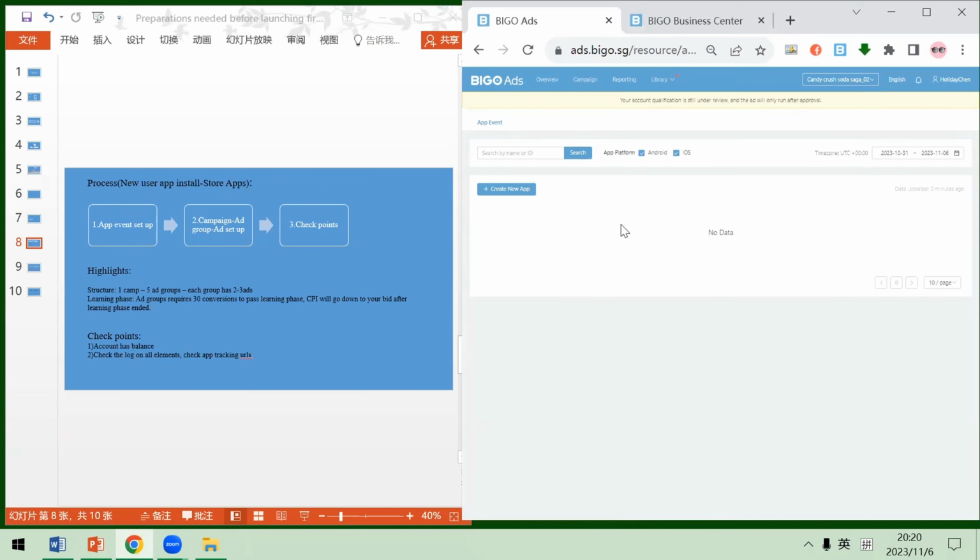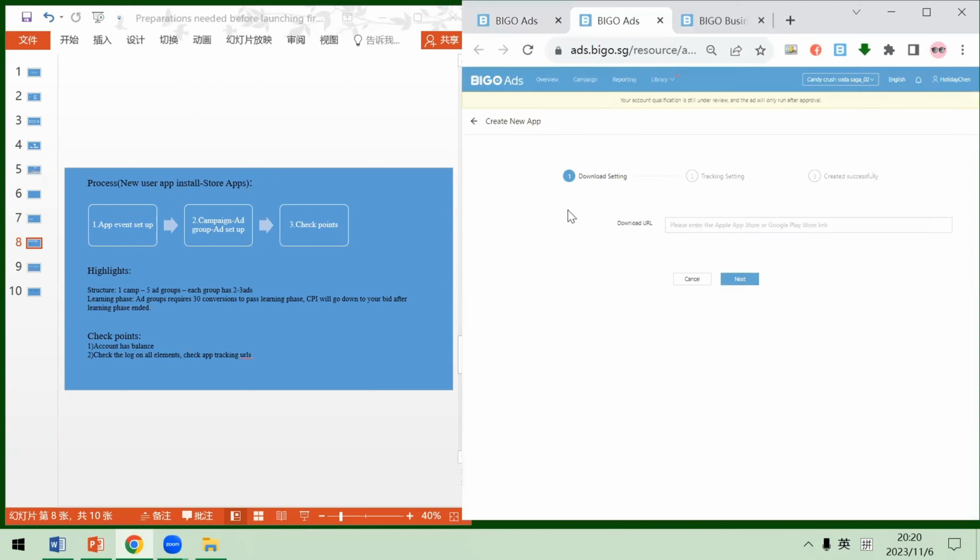For a totally new ad account, you need to create a new app, but this is just a one-time setting. On this page, you will need to fill in the product link. And you need to choose the category, choose some basic information, and click on next.